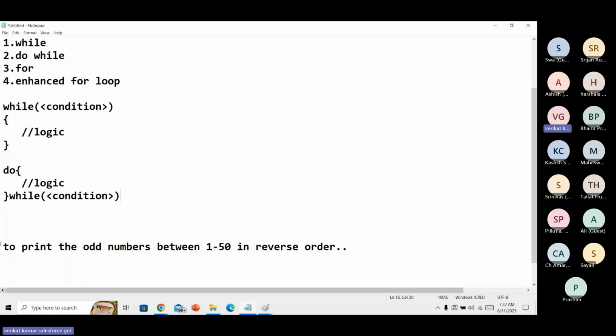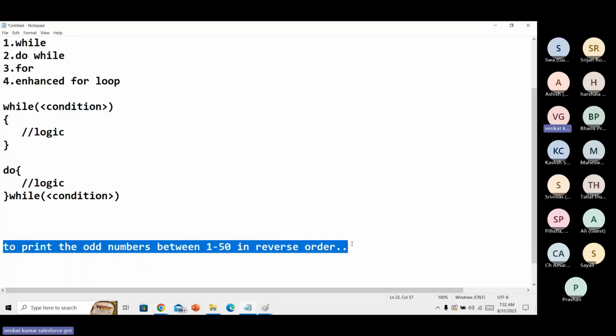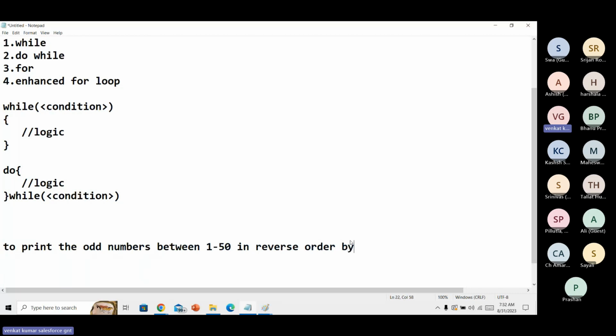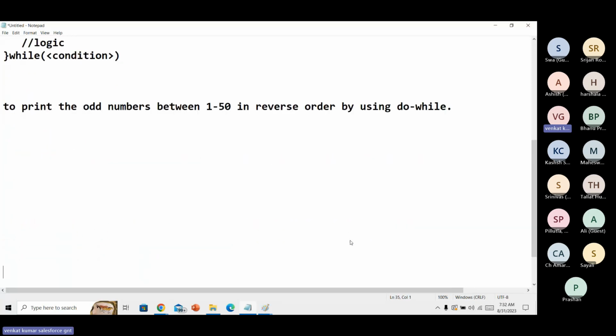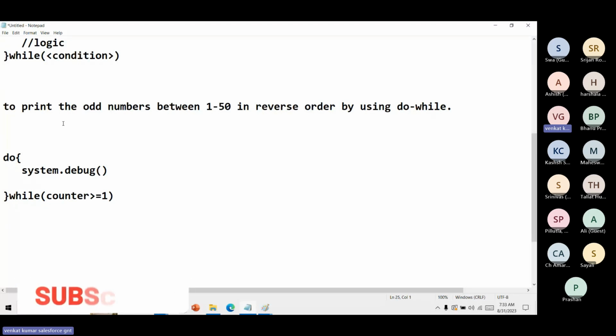Okay, thank you. We need to print the odd numbers between 1 to 15 in reverse order by using do while loop. First of all, let's apply. So we need to iterate the condition while counter is greater than or equal to one. System.debug. So first of all, I need to apply the things in reverse order.